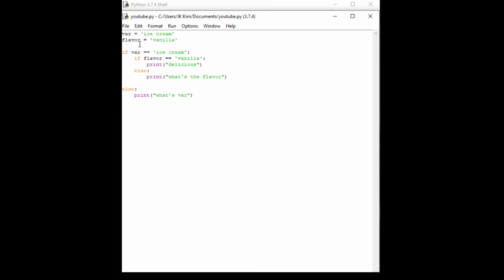So what if var was something else? It would go here, and then it would check if var is ice cream, but in this scenario, we'll say it isn't. So if it isn't, it will skip this chunk of code entirely, and go to this else statement at the bottom and print out what's var.